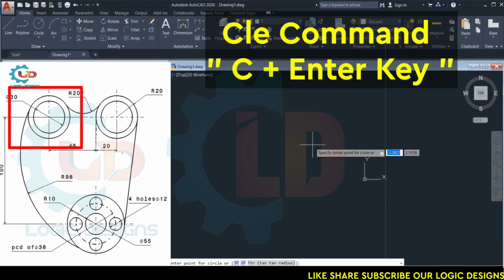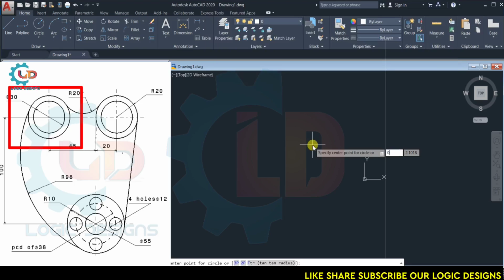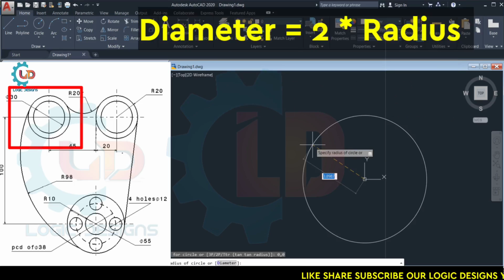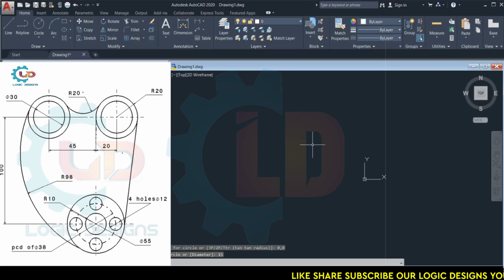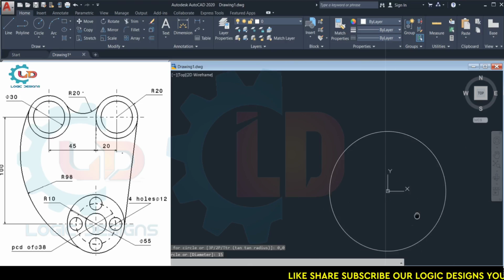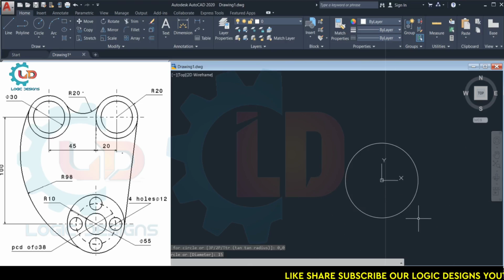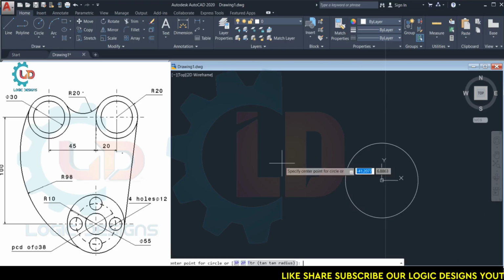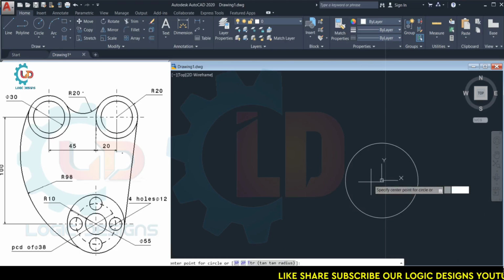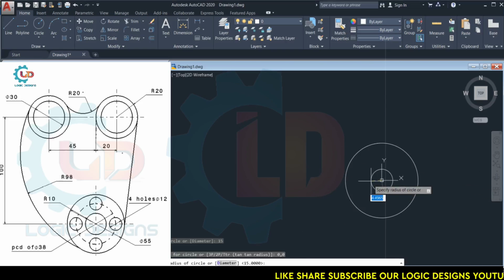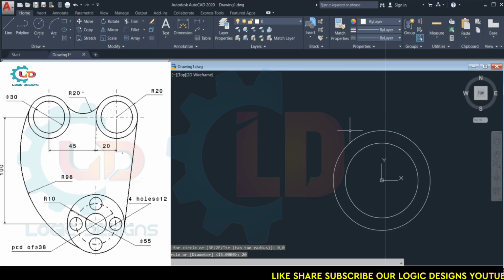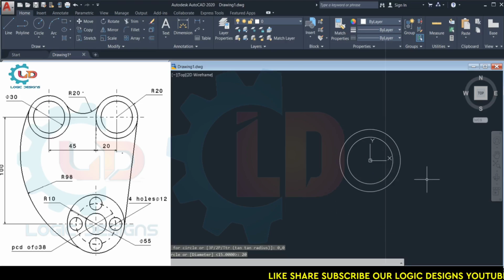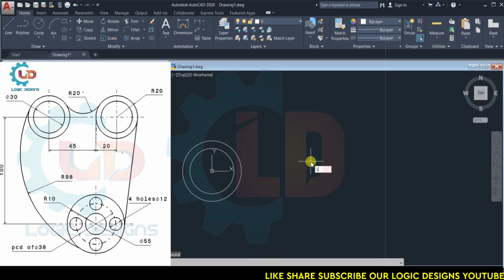Here I am putting the center point, 0,0, then press enter and put the radius or diameter. Here I am putting 15 mm radius for the circle. For the next circle, the same procedure will be followed. Now I am creating the second circle of radius 20. Okay, the second circle was created.